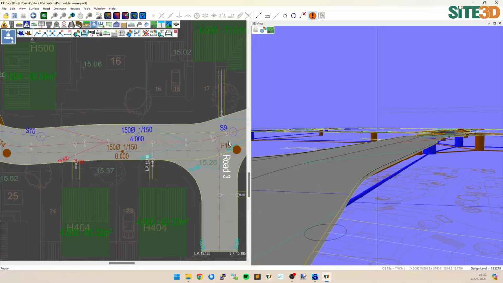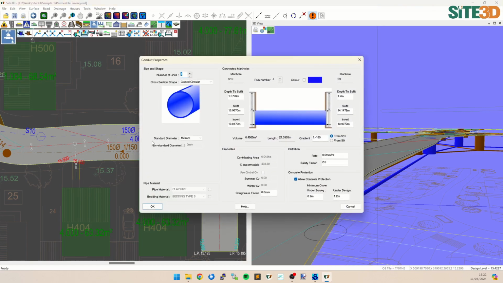So we currently have a 150mm diameter conduit that's going from S9 to S10. You can see that on the 3D view here. If I load up the Conduit Properties and pick that pipe, you can see we have the number of links up here and the actual shape of the pipe itself. So if I want to, I could say I'm going to add 3 links instead of just the standard one.